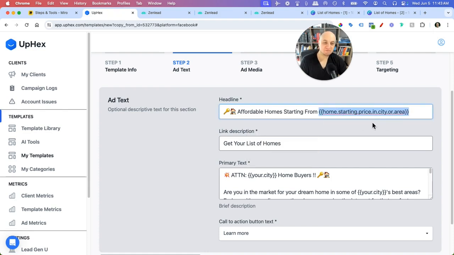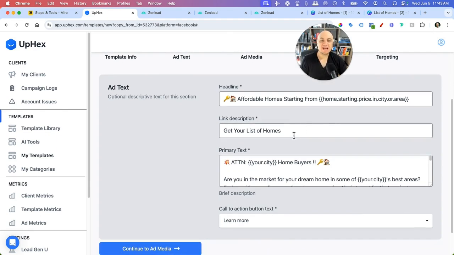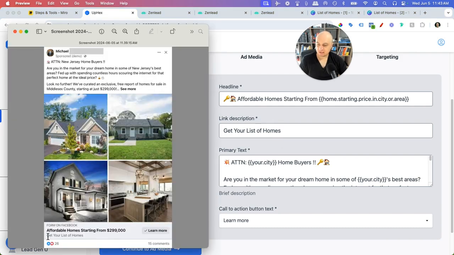I want to have it, so I'm going to include it. So affordable homes starting from starting price city or area. Get your list of homes. This is the description. The description is here. Get your list of homes. So it's headline, link, description. And then the primary text, ATTN, is here. Attention, New Jersey home buyers. And then your city.